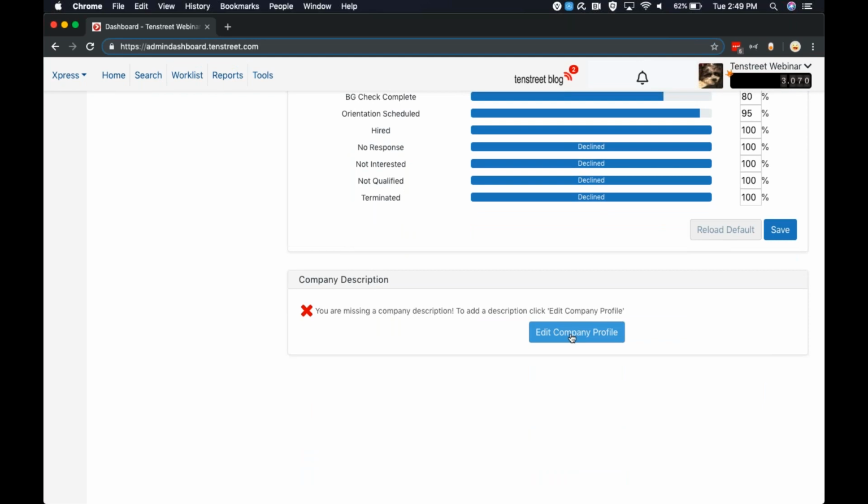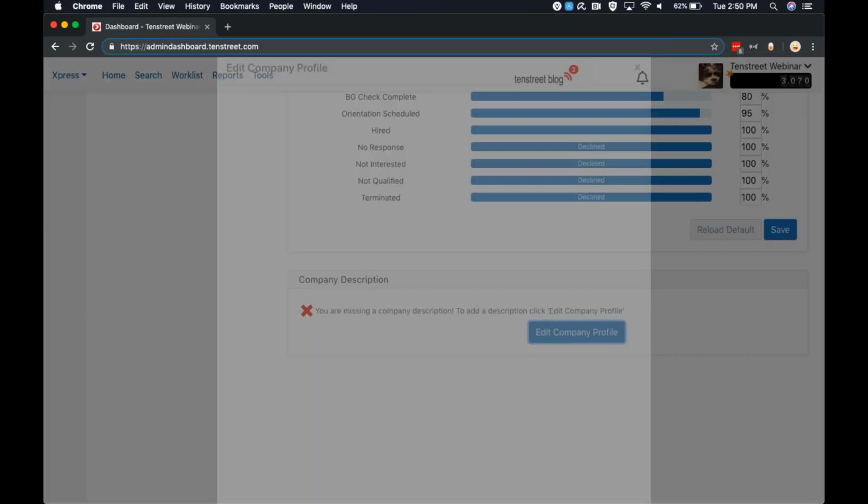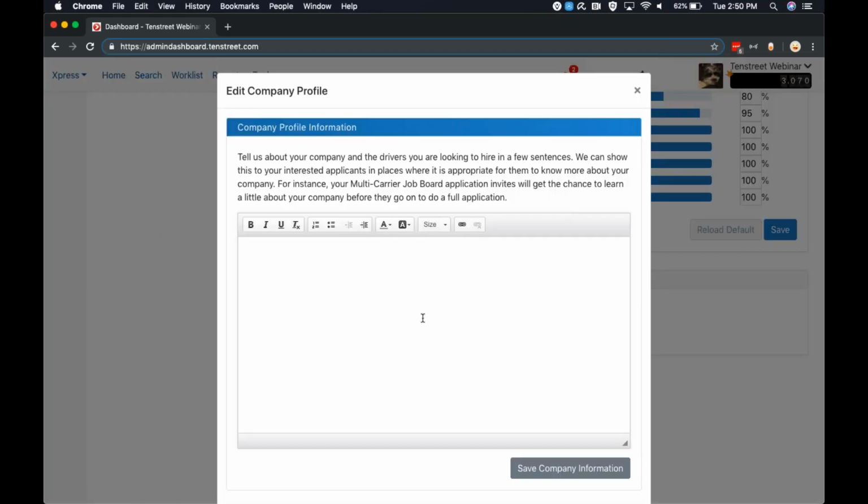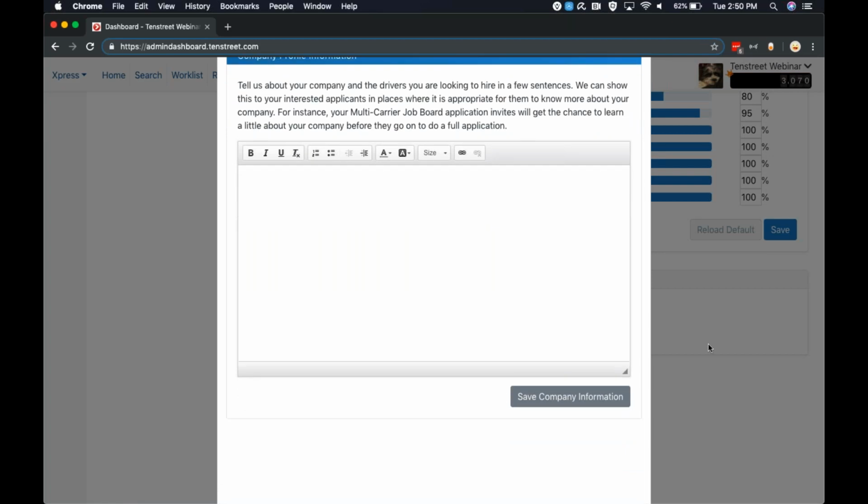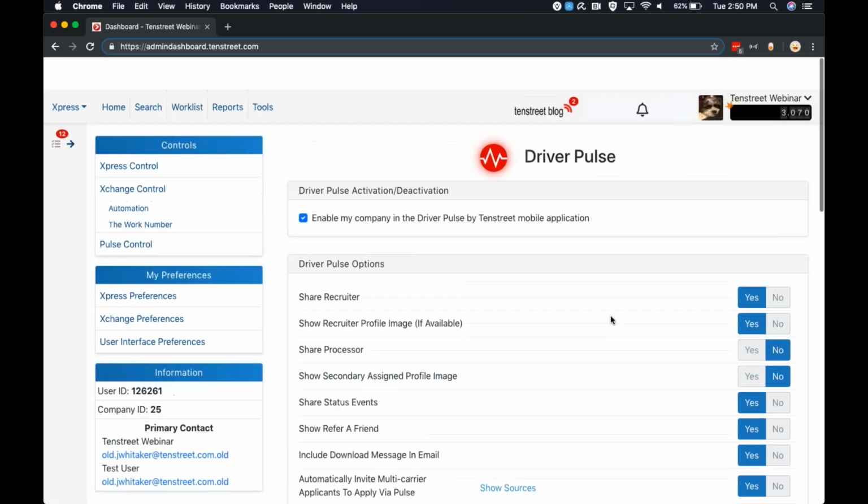And then the very last thing before we check for questions is going to be the edit company profile here. If you come to your Pulse profile page and this section has a red X and it's empty, you'll want to fill that out. When a driver sees your application in Driver Pulse, the first thing he's going to see is your company logo, your company name in bold, and this company description. So you want to make sure that you've got at least a little something here so it doesn't look bare bones to him. Just kind of an eye-catching thing. If you go into it, you'll see that there are some formatting options that you can set up, and then you can save that information.